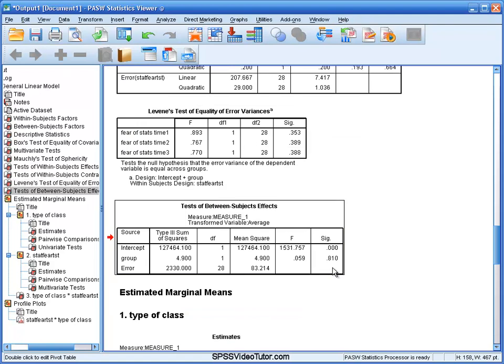Now, here we come to the test of between subject effects. This is our ANOVA table for our group variable. And we see here that in the second row, okay, we have a significance value of 0.810. This is greater than 0.05. So that means that there is no significant difference between our two groups, meaning that there is no significant difference in fear of statistics scores between our confidence class and our math skills class.